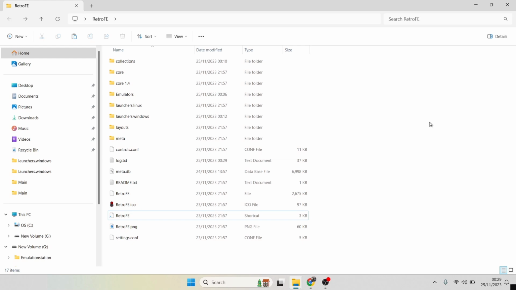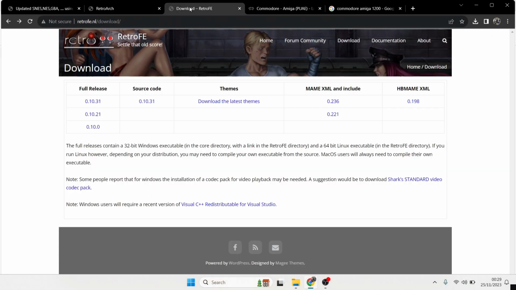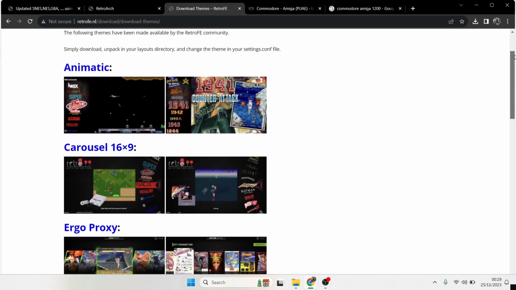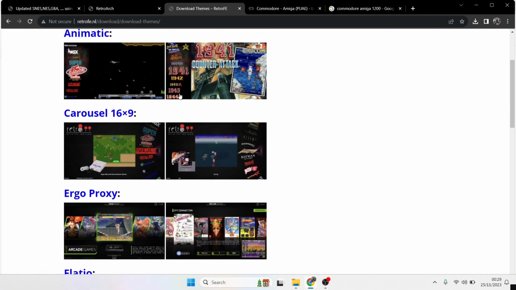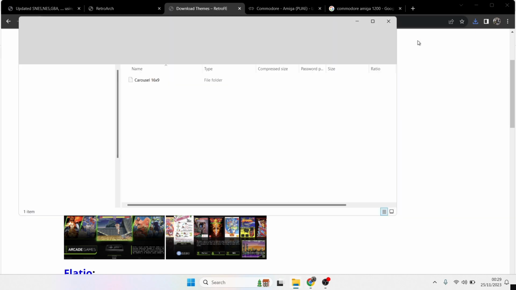So somebody was asking me earlier on actually about setting up RetroFE to look like CoinOps, which you can get from Arcade Punks. So for now, what I'm going to suggest you do is actually go over to the RetroFE website and go to the download the latest themes section, and one that I'm personally enjoying at the moment just to get you started is going to be the Carousel 16:9. So if you download this, and that's going to produce a .zip folder, just open this up.